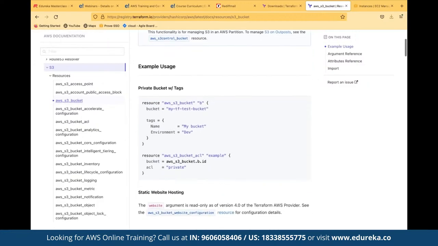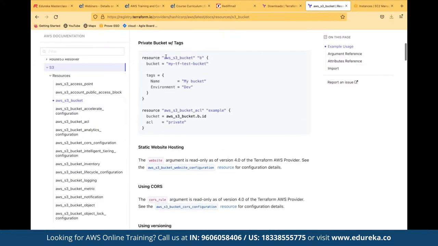You can see, I'll say resource aws_s3_bucket, and the name of the bucket you can specify. This is the bucket name that you want to specify. And tags, like when you create a bucket, it should be dev environment or prod, you can specify the name and tag. This is to create a bucket. Now the bucket should have a policy, whether it should be a public bucket or a private bucket. So you get another resource called aws_s3_bucket_acl.